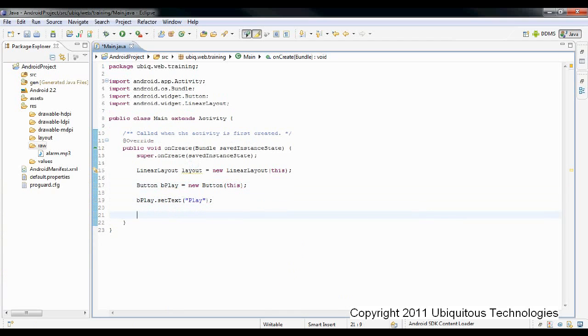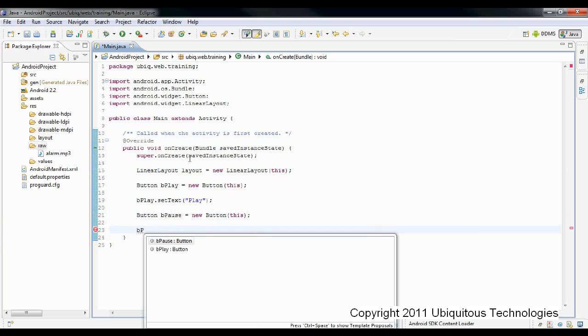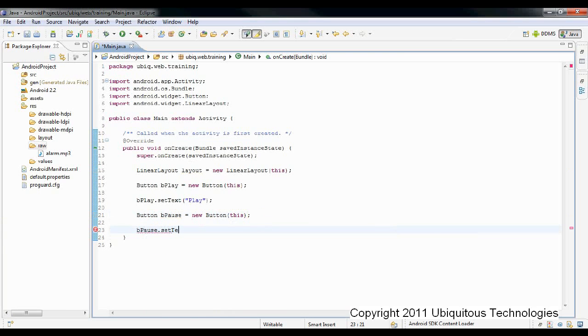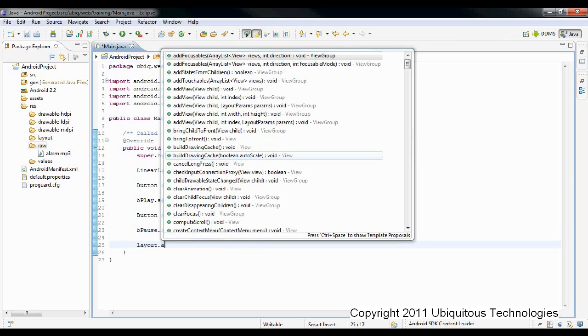Next, let's instantiate the second button. Let's name this as bPause, new Button, context this, and then let's set the text, bPause.setText. Let's set this as Pause. Okay, then let's add these button views to the layout. So layout.addView.